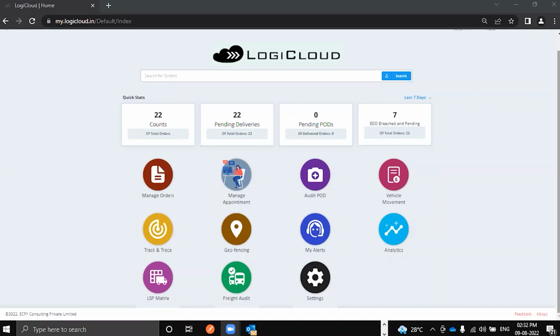Today we will be looking into another product feature of LogiCloud, order upload in bulk. Let's begin. So once a user logs into LogiCloud, he will be directed to this particular home screen. Here the user will need to click on manage orders.